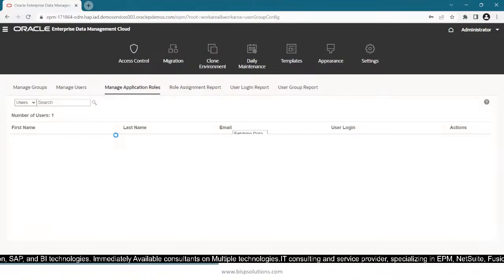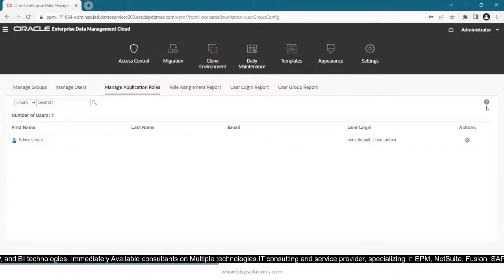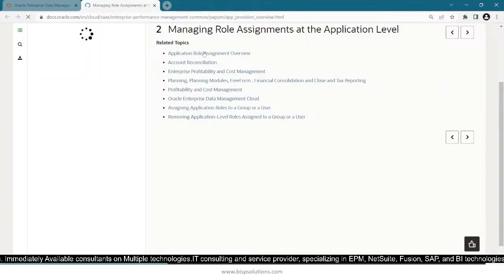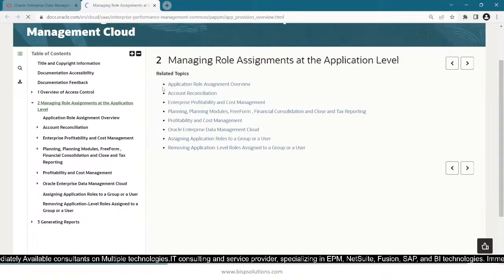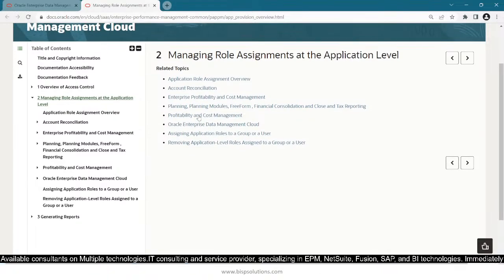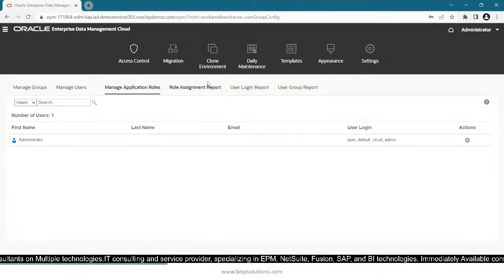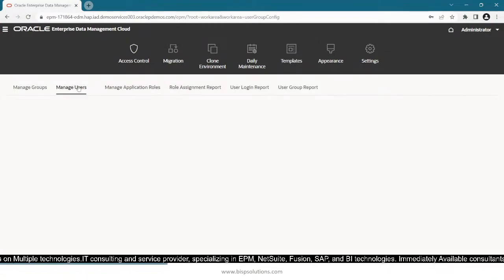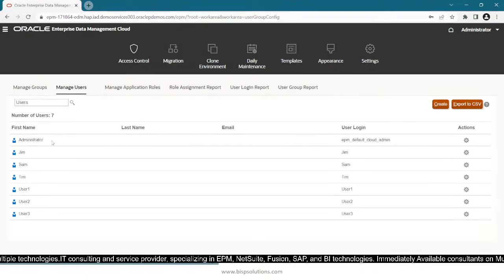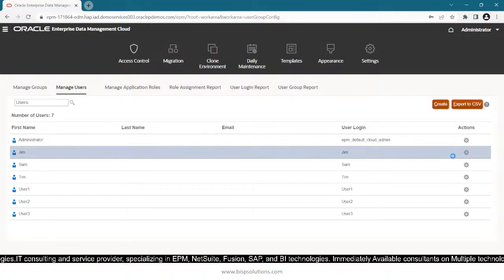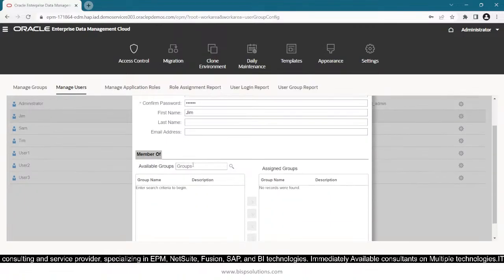And one more thing, I just wonder why we are not seeing any Sam, Jim, Tim here, so that we can assign a particular role to them. So this is the Oracle docs you can see in here. Let me just check if we can provide any sort of user.